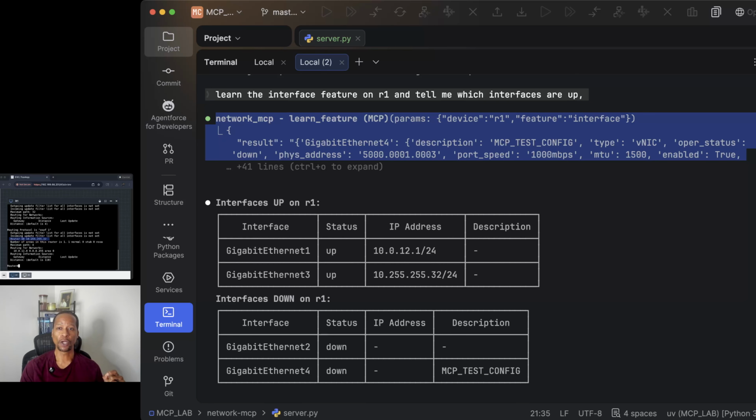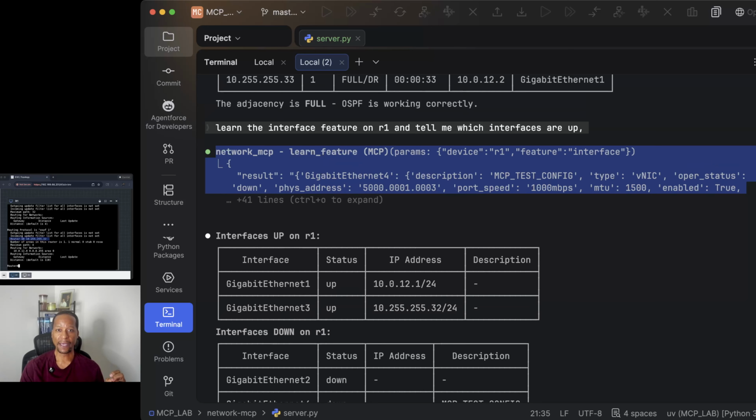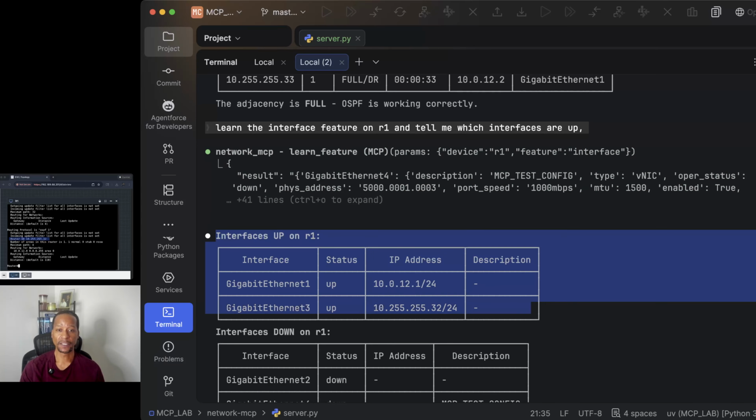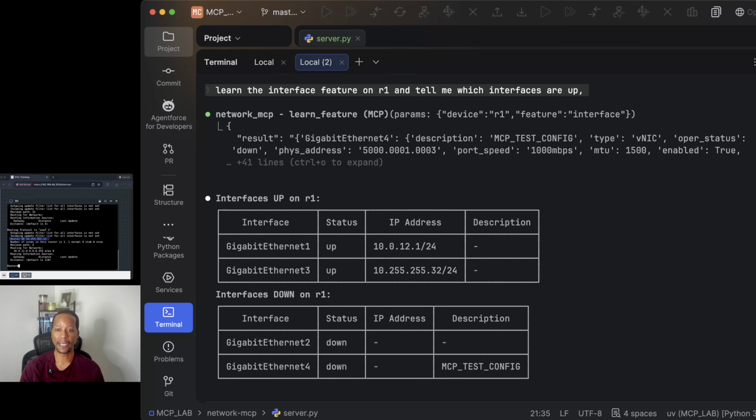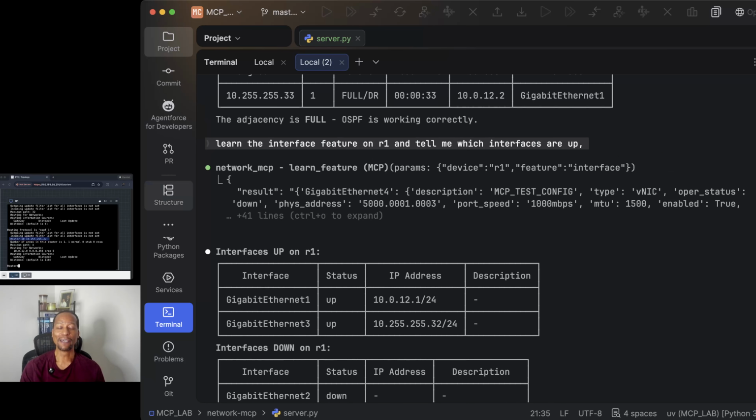It's going to be able to learn all the details about our interface, because we asked it to learn the interface feature on R1 and tell us which interfaces are up. So it did that on R1. It says the interfaces that are up are GigabitEthernet 1 and GigabitEthernet 3, and we have GigabitEthernet 2 and 4 down. Now, if we look back at our learn feature, here's everything that we learned.